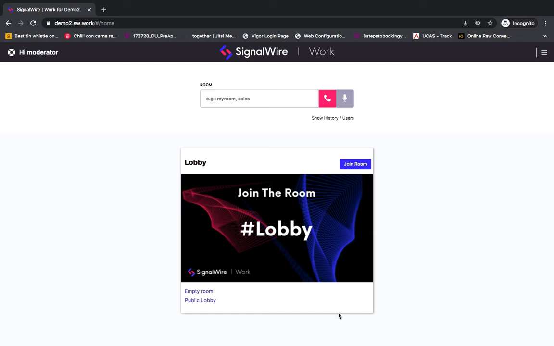And in the room bar, I can type the name of rooms. They may be rooms that already exist in SignalWire Work, but are just not shown in this list because you can hide rooms. Or I can type in a name for a room that doesn't currently exist, and the default behavior is that SignalWire Work will create that room and pop me into it. So then I can invite other people to join that. So that's one of the things that comes when we're logged in.